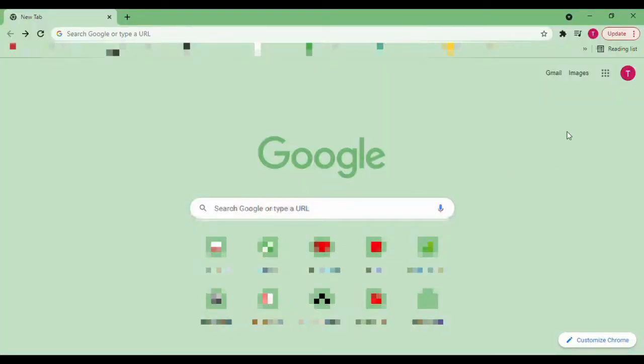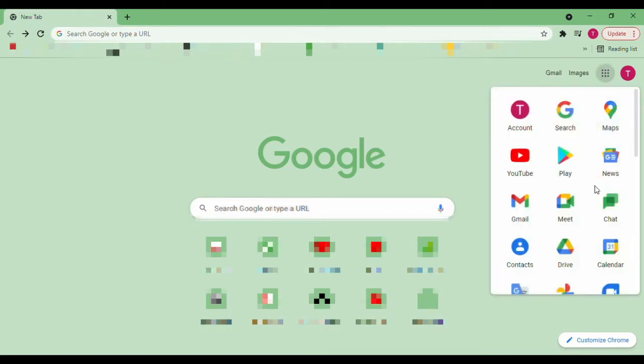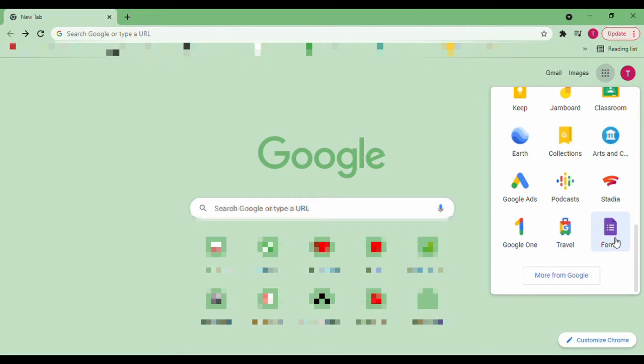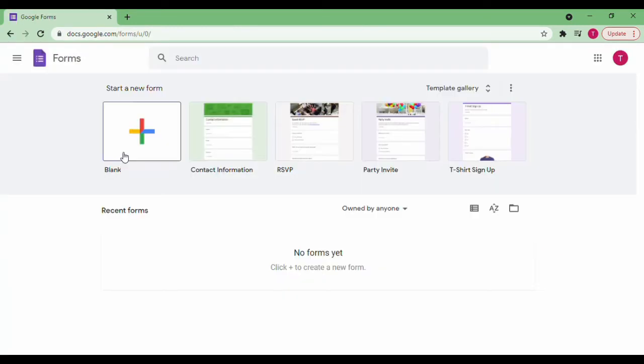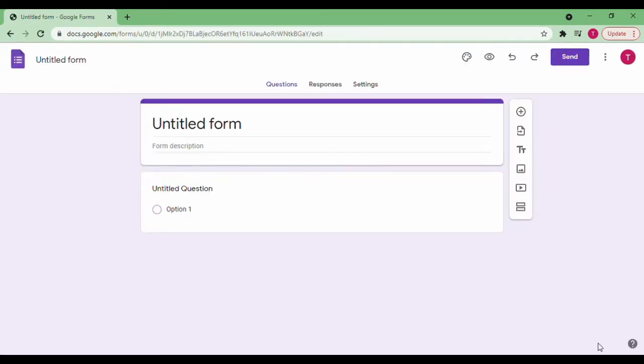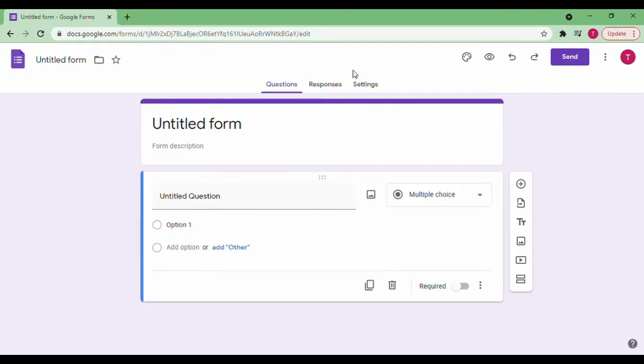Obviously, to access Google Forms, you can go to the Google homepage. Click the little menu button in the top right corner next to your profile image. Scroll until you see the Forms icon. Click on New Form. Now you're on the page where you can build your placement test.